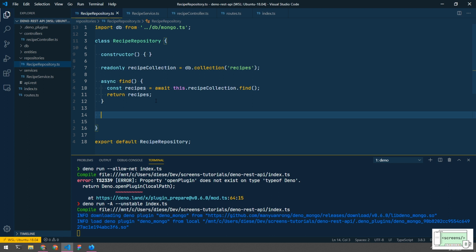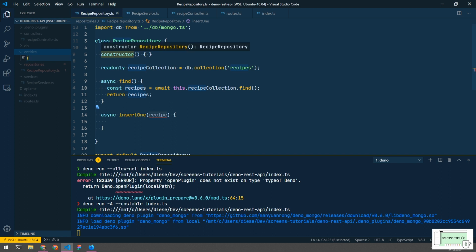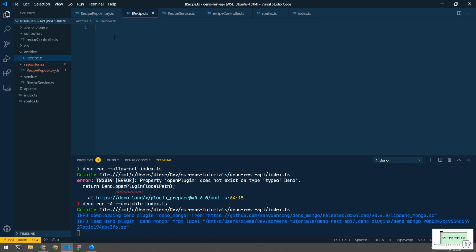So we'll go to our recipe repository and add a function called insert1. This will insert a doc into the database. So let's go ahead and do that. So we'll do insert, and insert1 will take a recipe. And now you can see that I need to define the type for recipe. So what I'll do is in the entities folder, I'll create a new file which will be recipe, which is the interface for recipe. So we'll go ahead and quickly create this file and define the type for recipe.